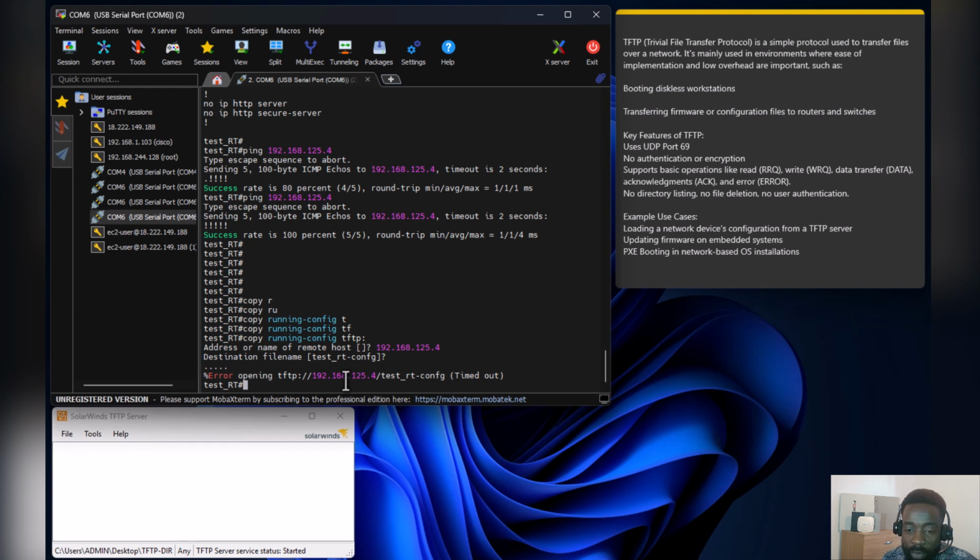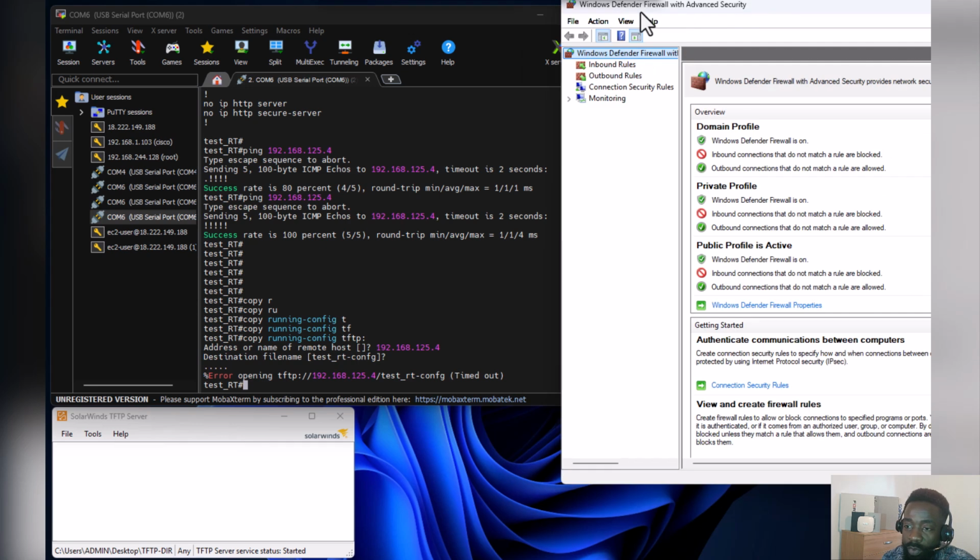There could be a firewall rule blocking it. Now note that on Windows by default, there's no firewall rule that allows port 69, right? So if you wanted to allow port 69, you would have to explicitly allow port 69 access on your device. Now let's go to the firewall and see if there's something we can do.